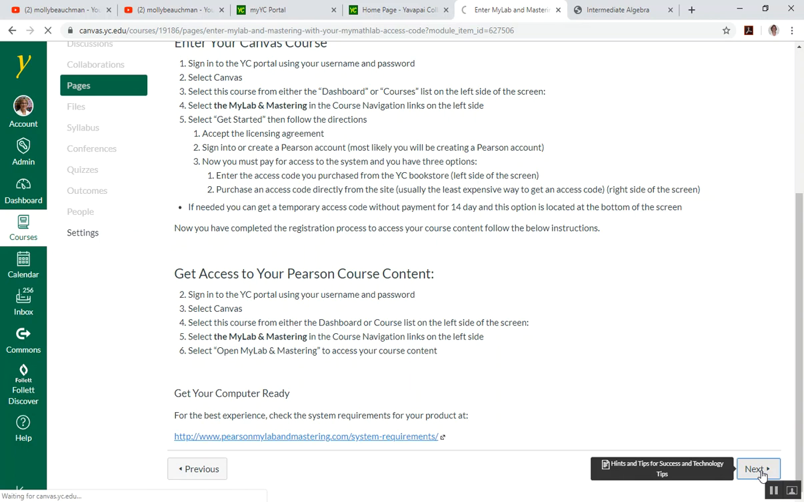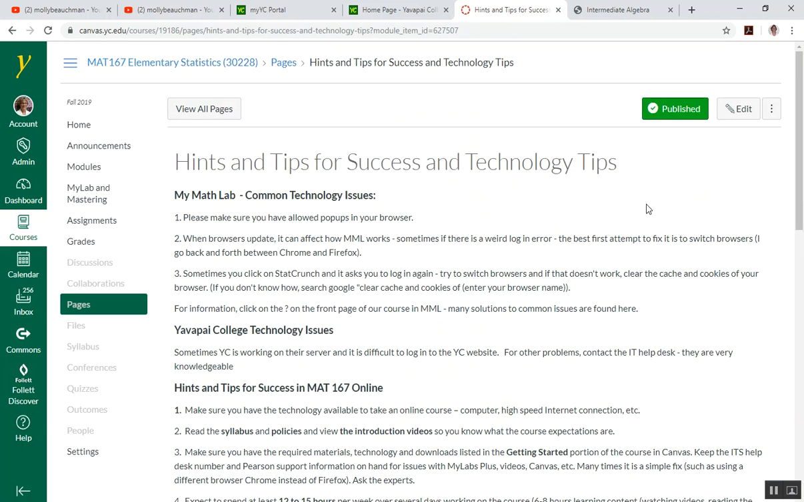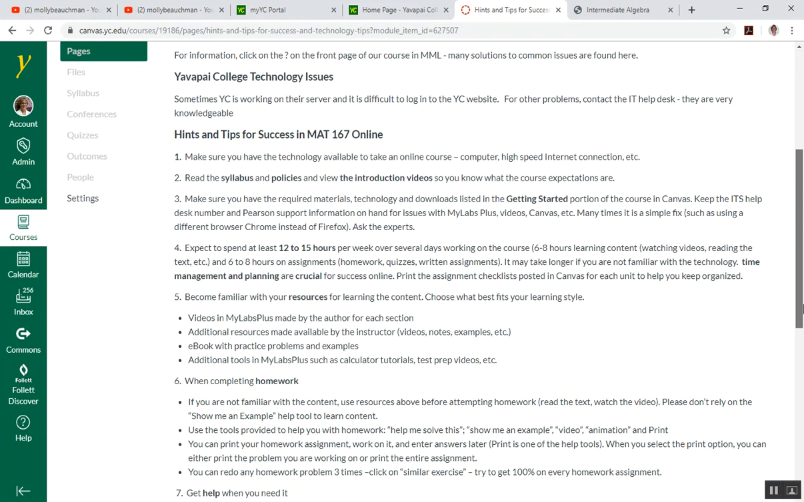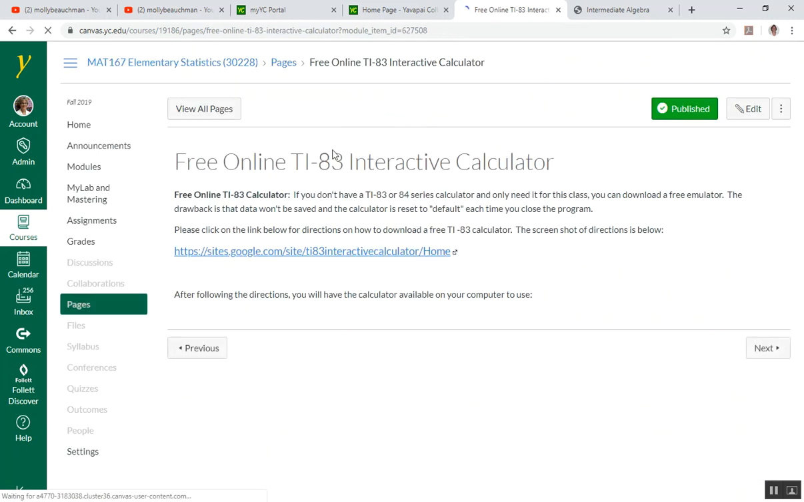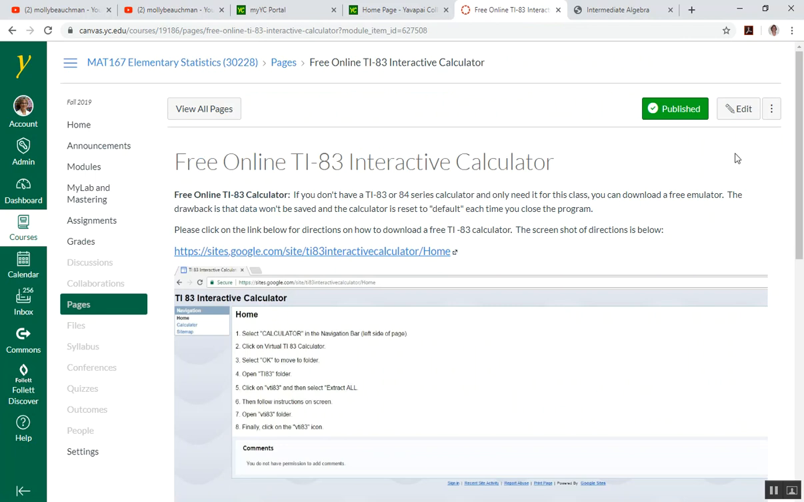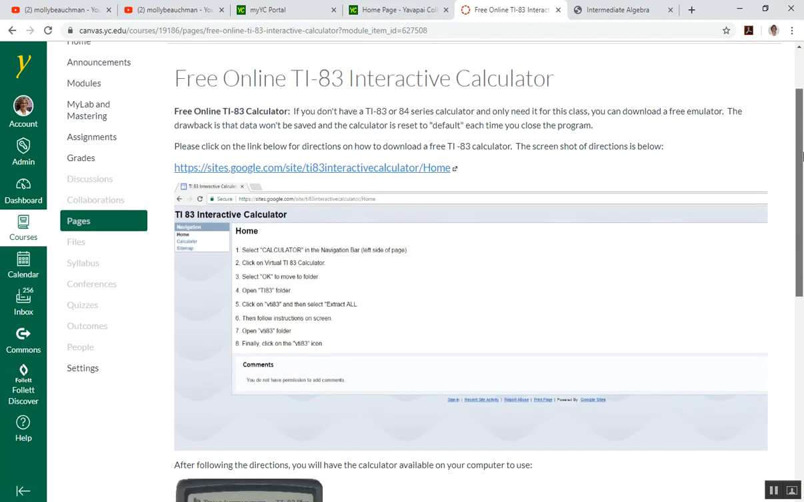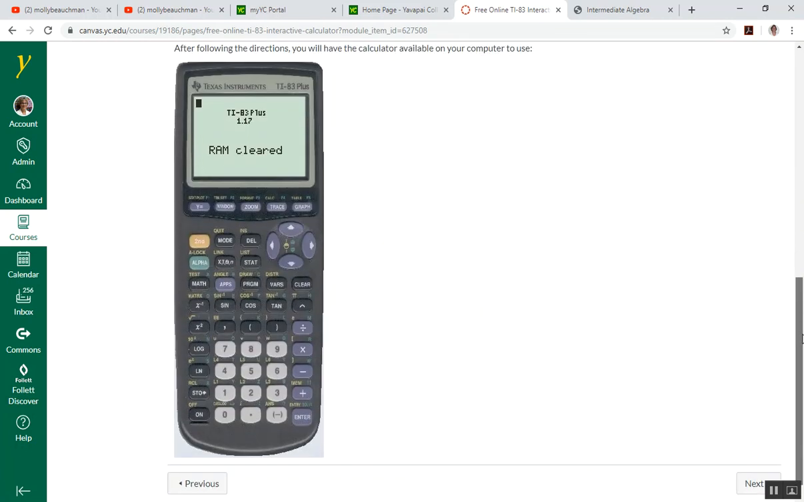After that, we have hints and tips for success and technology tips. Here is how to download your interactive calculator if you choose to use one on your computer. This is the site, and what it will upload is a calculator that looks like this. You use your cursor to click on it, and it works just like an 83 plus calculator. The only thing it doesn't do is save any information that you have in there. You can also use a calculator app.